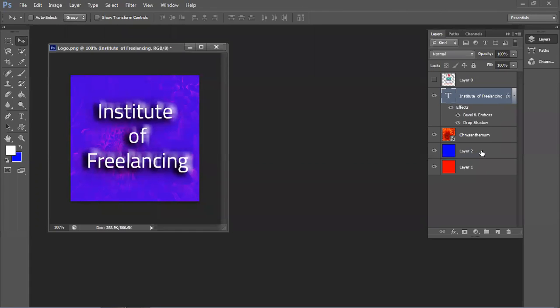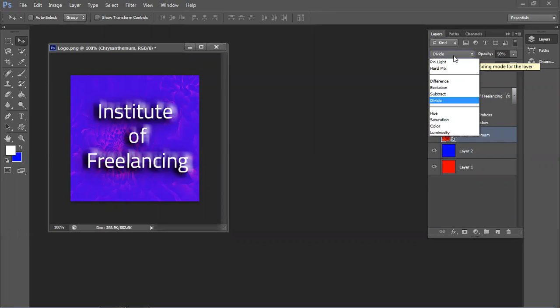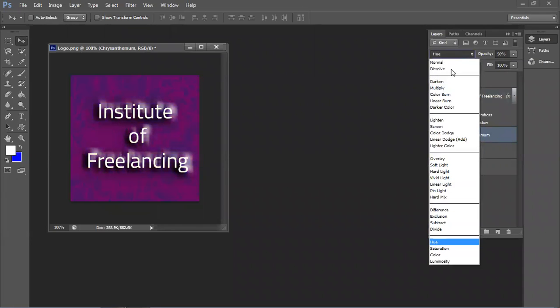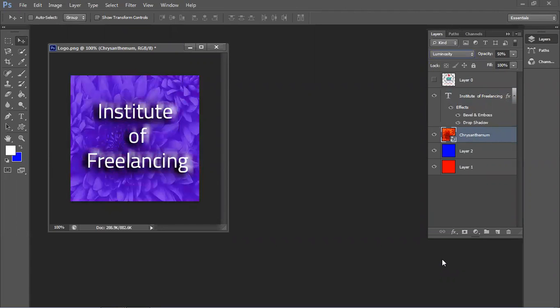Now you can do different experiments. For example, this layer which we came up with as in flowers, now instead of divide, use hue, and instead of hue, now try luminosity, and have a look at this. Such amazing things start appearing in front of you that you will not believe it yourself.